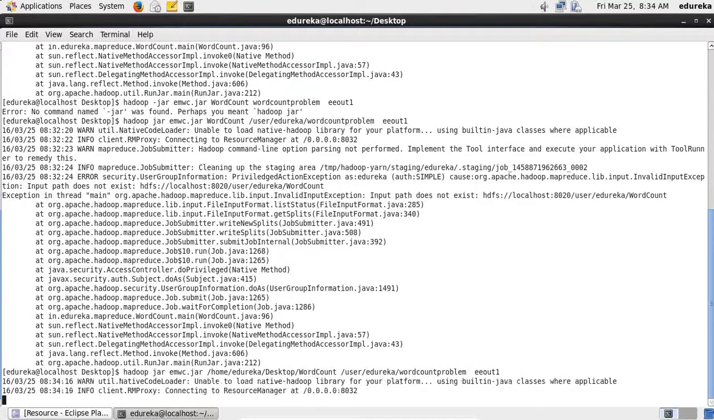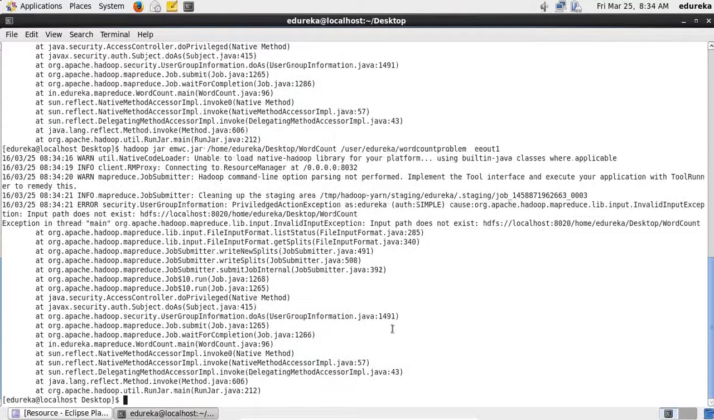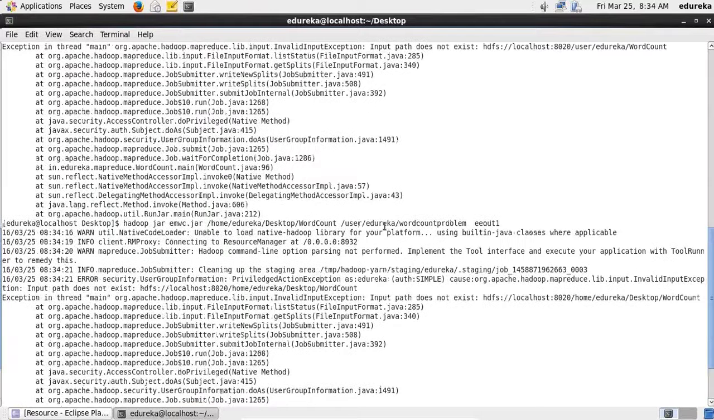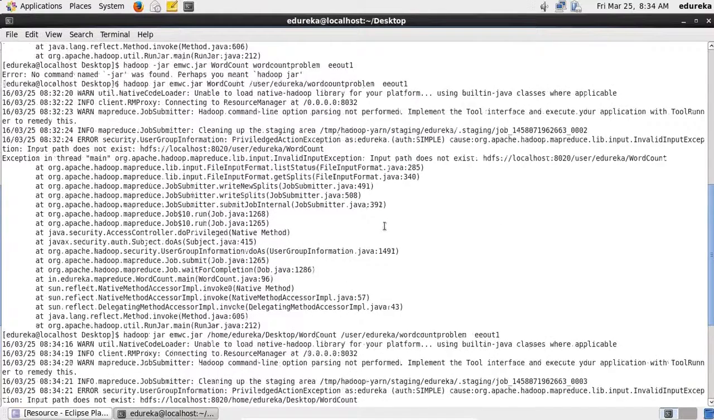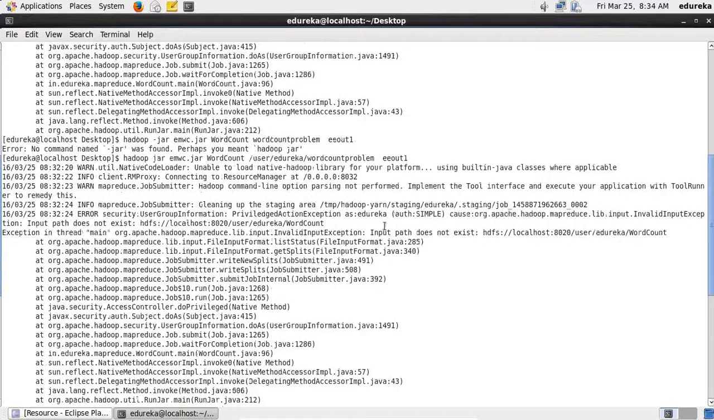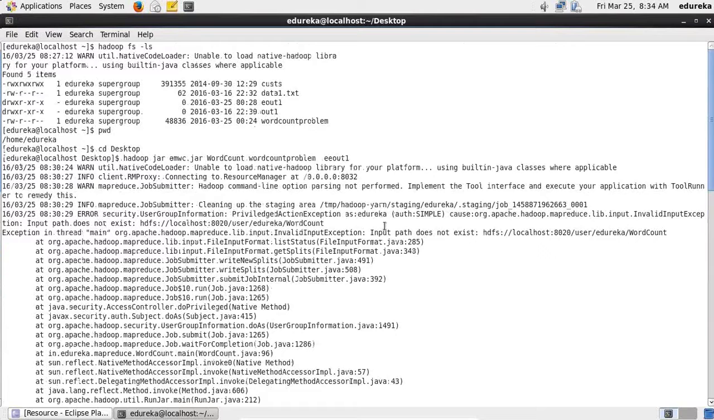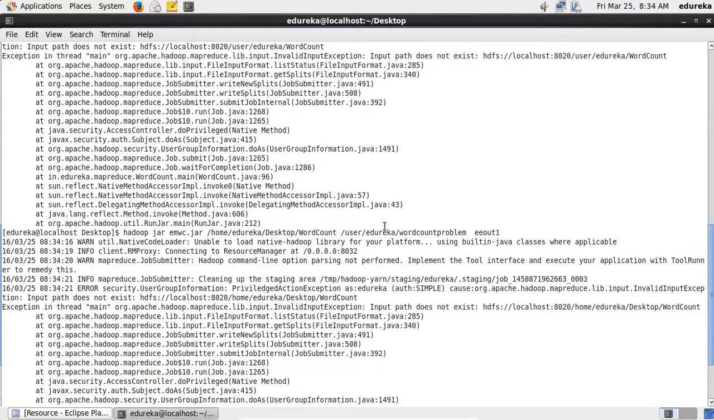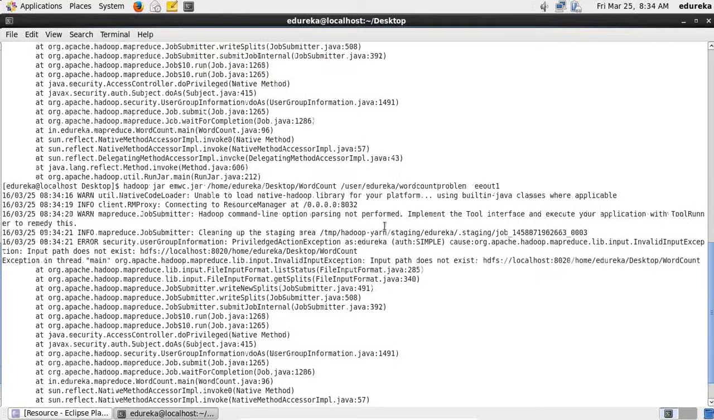Slash user. Before the word count, you need to specify the path as well. Not required this. Anyway, one minute. Slash home slash iterator slash desktop, right? Slash. I think we have this one already existing. Again, it is telling me, is it not existing here?